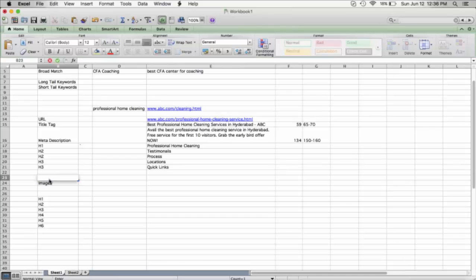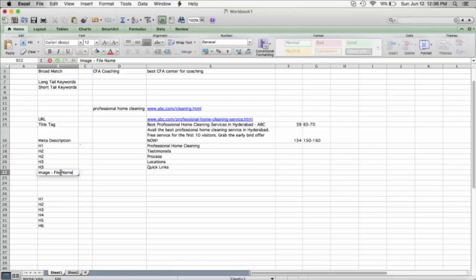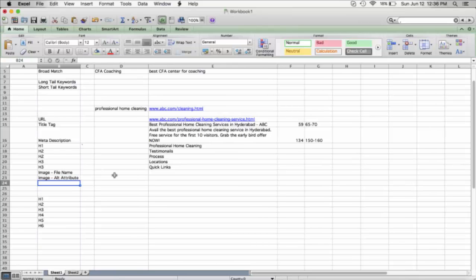So let me go with images. Say I'm using only one image in my website. I will ensure that the image would have the file name and alt attribute. So Google cannot read through images, right? It cannot penetrate into the image and try to visualize what exactly is there. So if you are using an image, you will have to give it an alternate name. Alt attribute is nothing but your alternate name, alt tag.